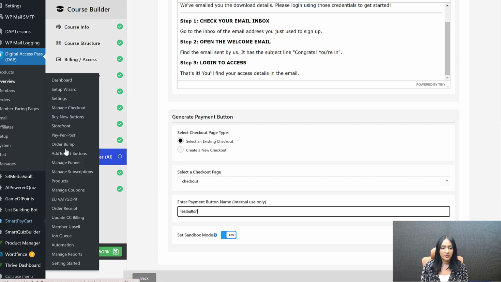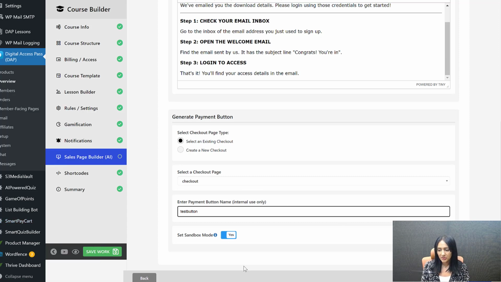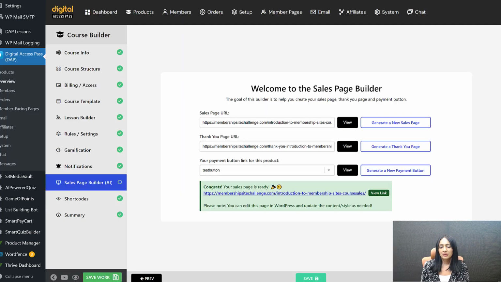But once DApp creates it, you can go to SPC, you can go to buy now buttons in SPC, and you can update it, right? You can update whatever you want there. So if you have set this to sandbox, be sure to go to SPC after you're done testing and switch the button to live mode. All right, next step.